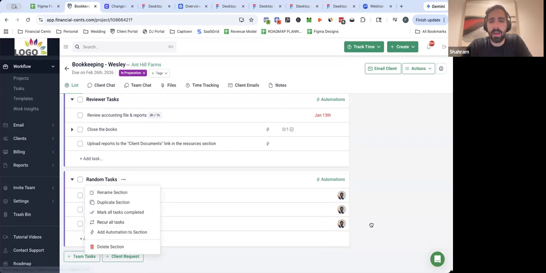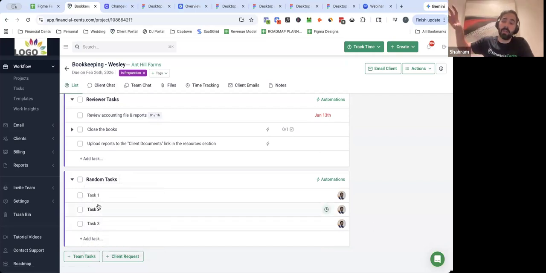So you can select that. So now when this project recurs for next month, this section of random tasks will recur, but none of the tasks in that section will recur.